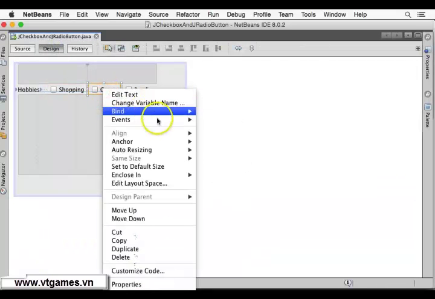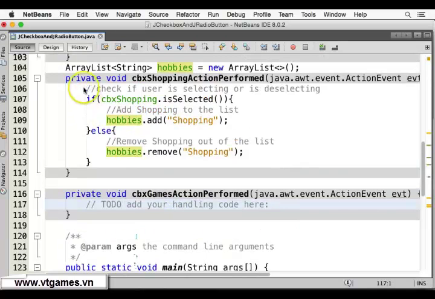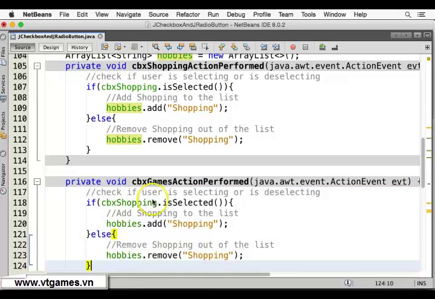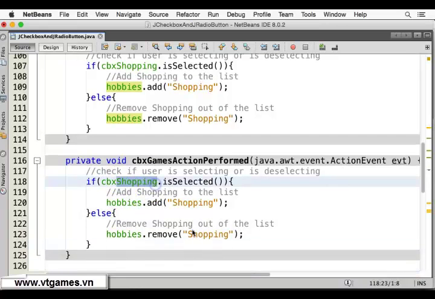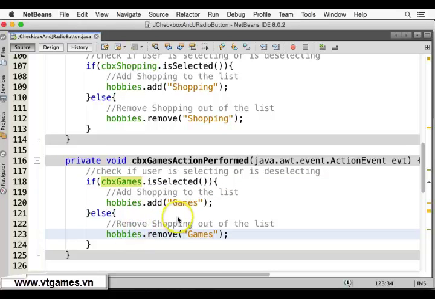Very similar, we're going to right click on this one, if an action performed. And the code is very similar, so we're going to copy this one and change this one into games. This one into games. Okay, change it into games, and just that.